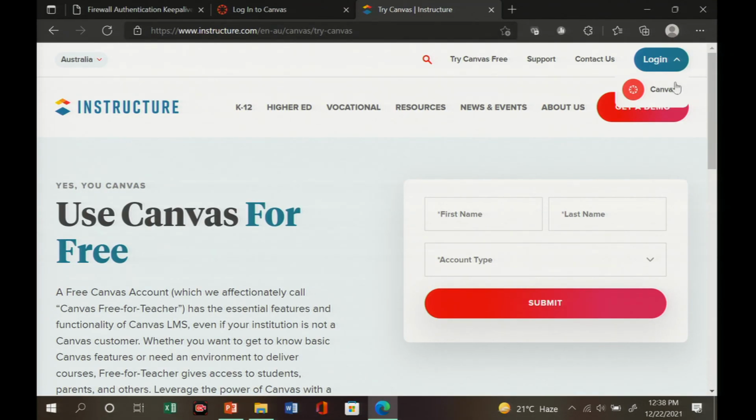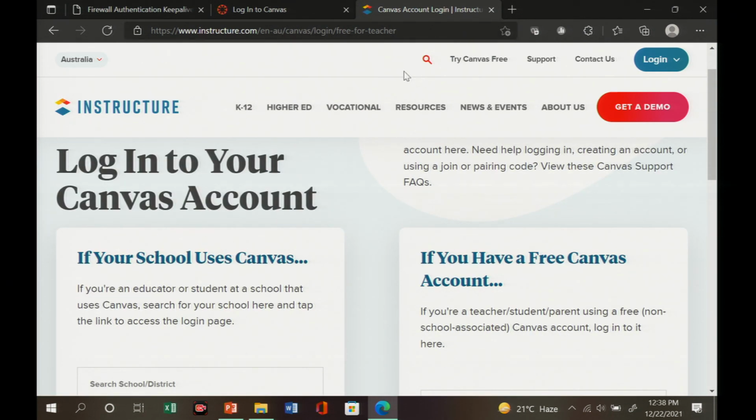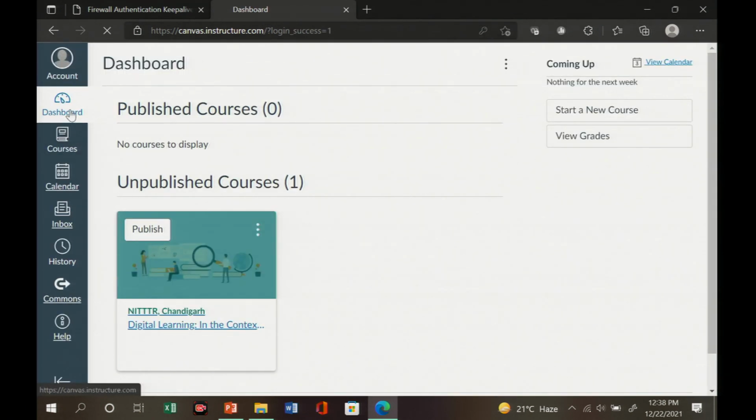So, what you are supposed to do is go to Canvas and log in. So, how to log in? There is something called canvas.instructure.com. You just go there. First you are supposed to register, and once you have registered, you can also see here, need a Canvas account, you can do it here also. But I have already registered through my email ID, and I will just log in. So, now this is the typical dashboard of Canvas.